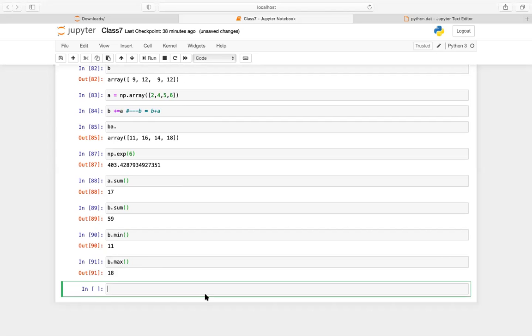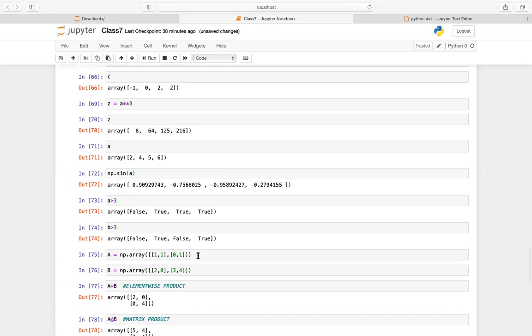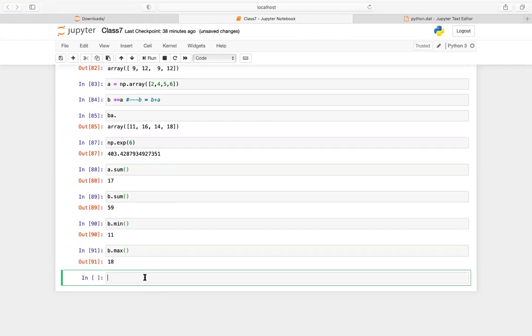What I showed you is for a 1D array. If you want to do the same thing for a 2D array or 3D array, how will you do it? That's a good question. Let me take one more example and show you. Let's say I want to have a 3,4 array. How do I do it?